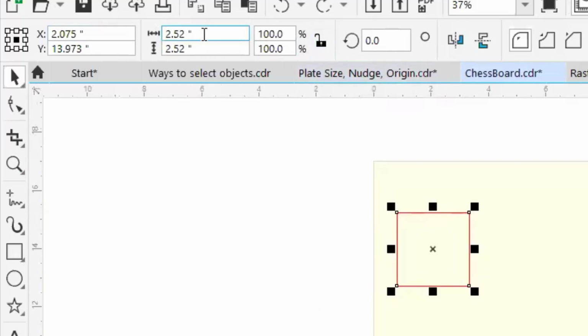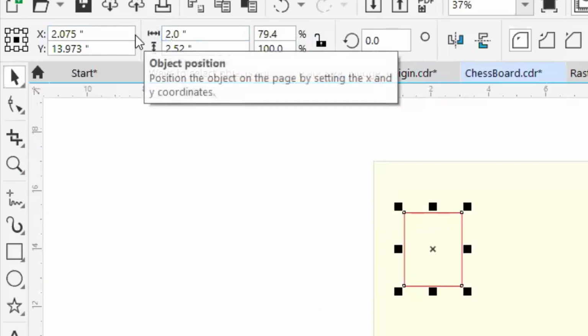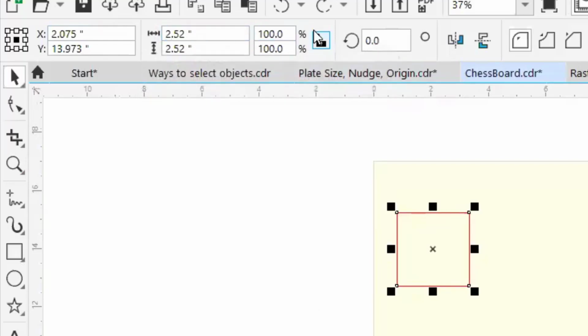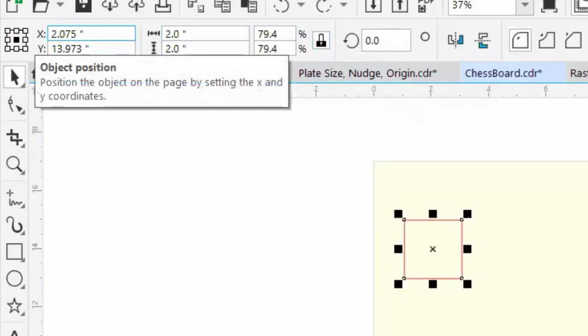So what if I didn't do that? What if that was unlocked here and I changed this to 2 inches? You can see that it basically condenses the box. All right. So again, if we lock this ratio, it allows us to change both dimensions proportionally. So we'll change that to 2 inches.